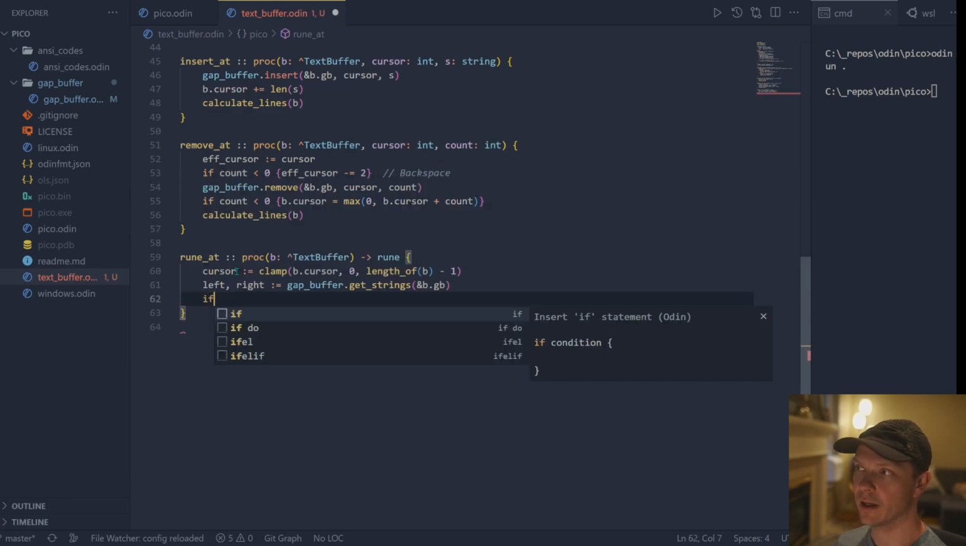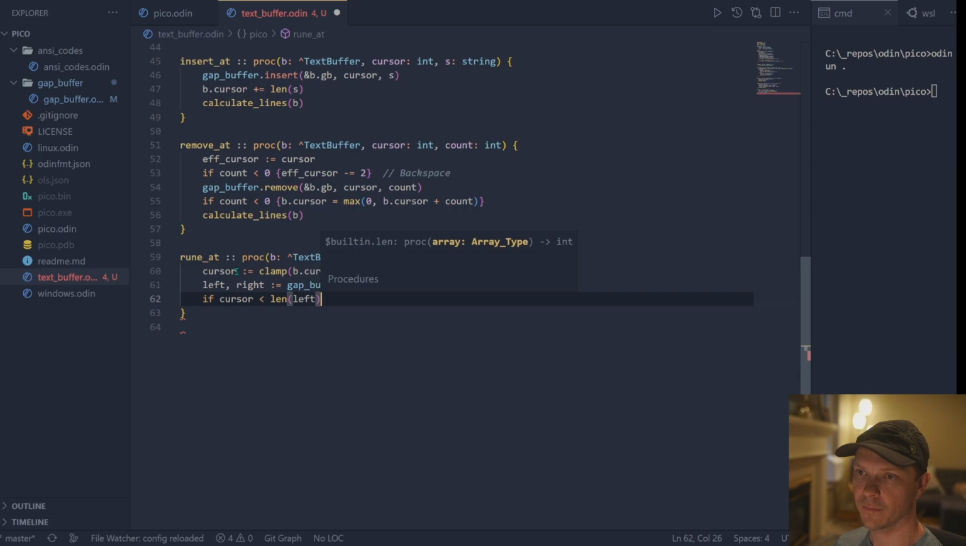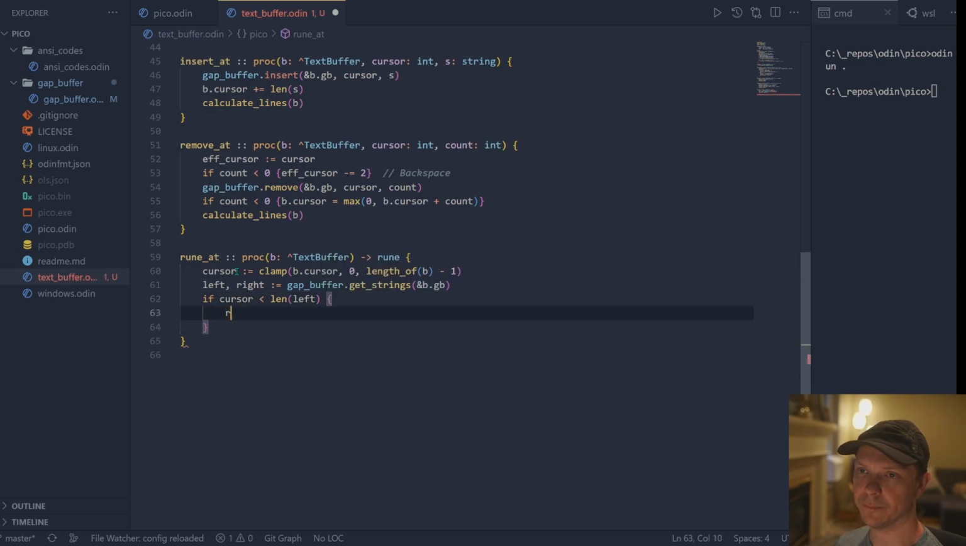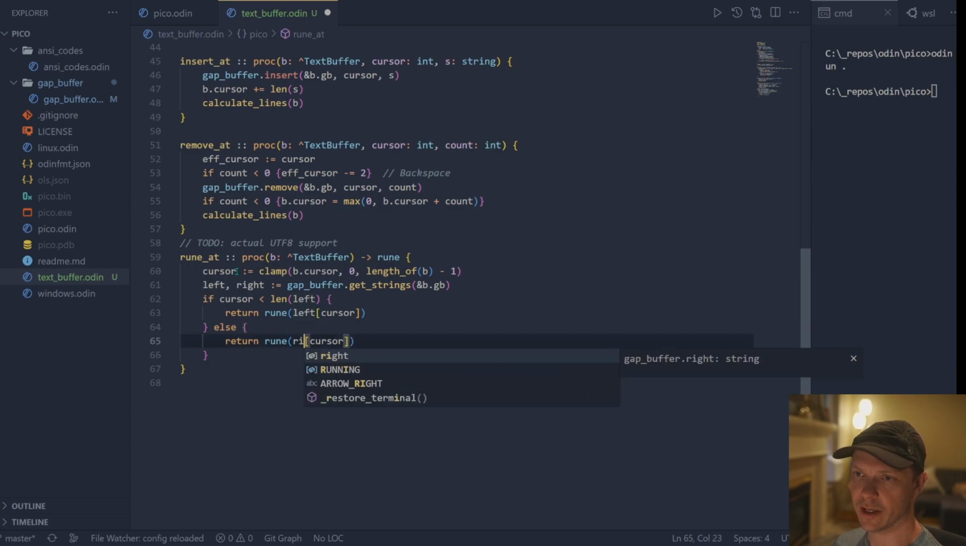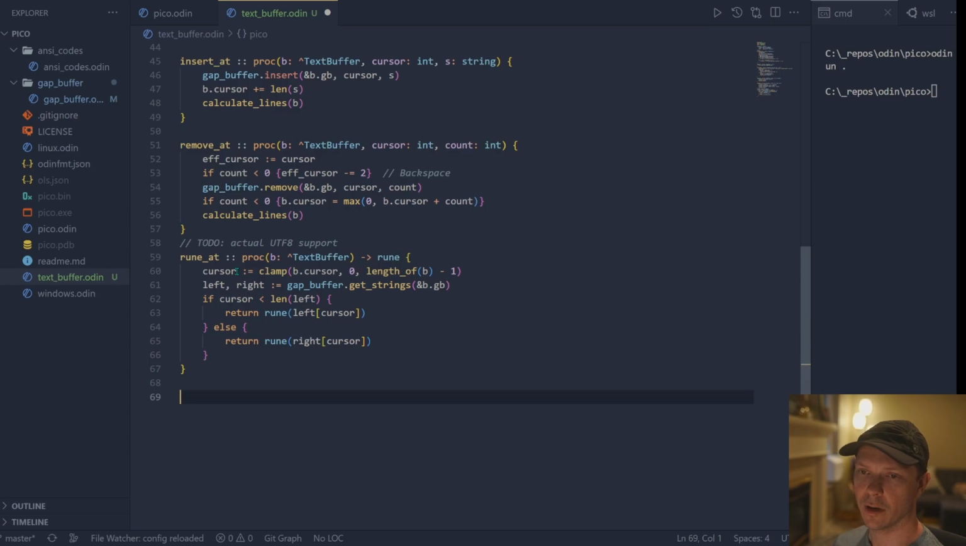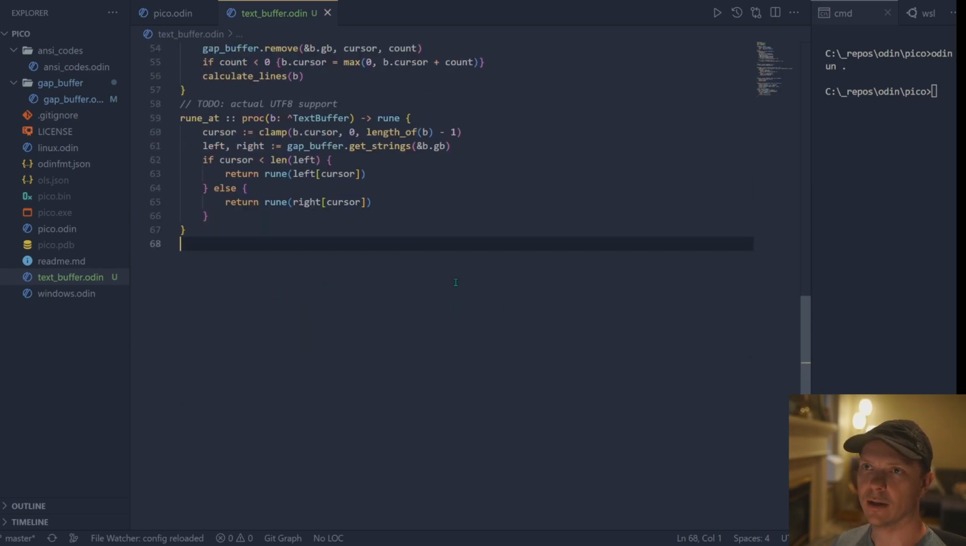So now I've got my strings. If cursor is less than the length of the left, then we know that's where it is. And so we can just say return rune of the left at cursor. And we'll put another to do for actual UTF-8 support. And then else if, no, I think it's actually just else. So if it's not this one, it's got to be the other one. Because we're clamped, and so we can't actually run off the array here. Good. All right, so now we've got a rune.